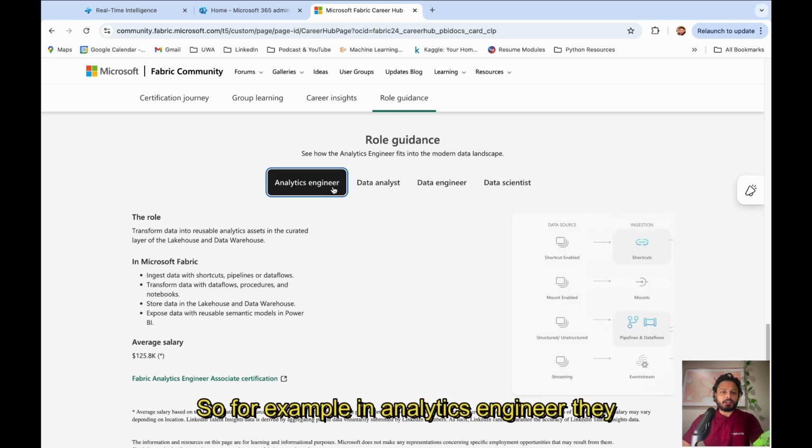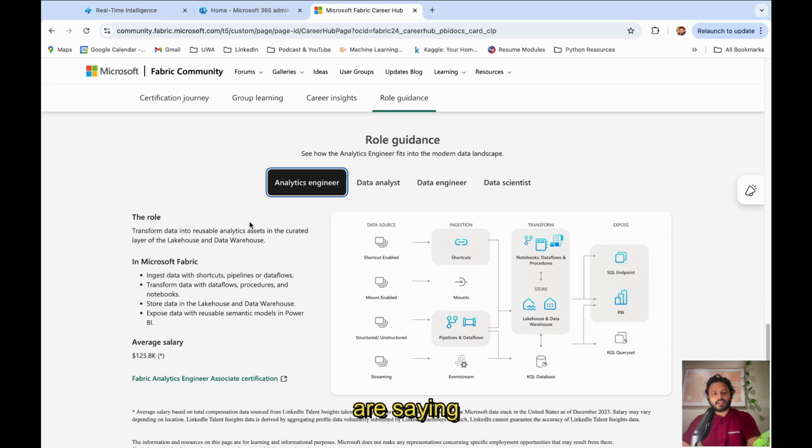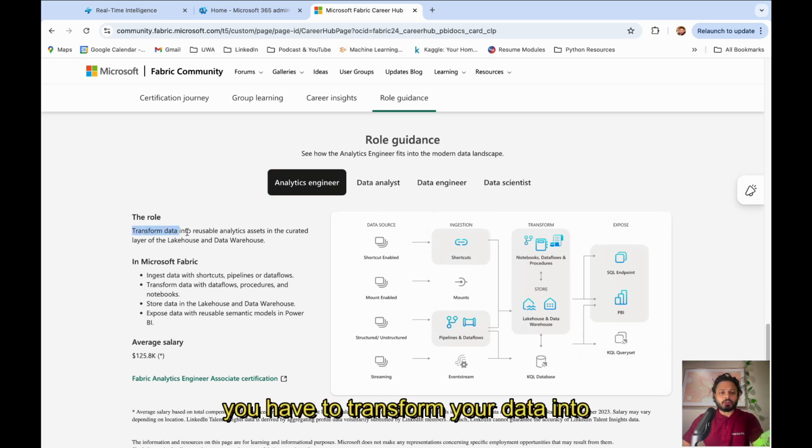So for example, in analytics engineer, they are saying you have to transform your data into reusable analytics assets in the curated layer of lakehouse as well as data warehouse. So you can ingest data in shortcuts, pipelines, or data flows, as we will see in upcoming videos. So all these things are possible, and this is the role of analytics engineer. And they say average salary is somewhere around 125k US dollars.